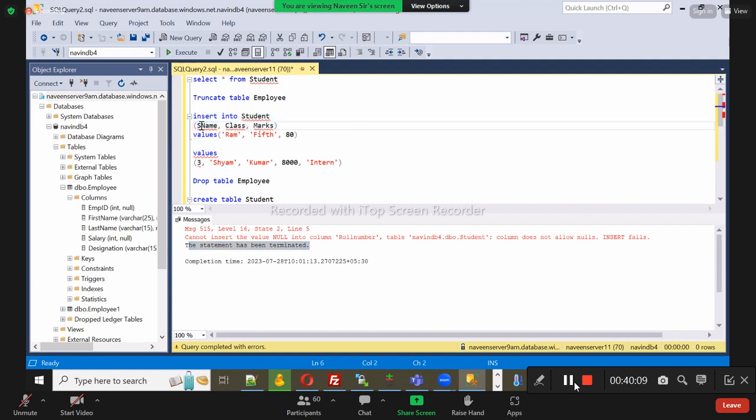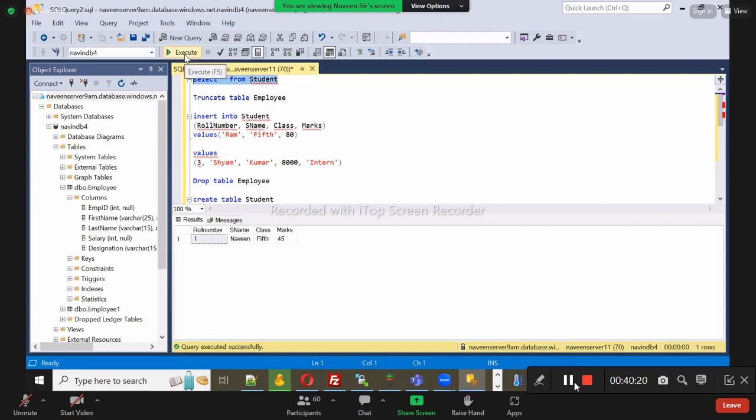So let me check my mistake and make it roll number. Is the spelling right? Okay, roll number, student name, marks. I'll delete. What did I make null? Marks, not null. We made marks not null.